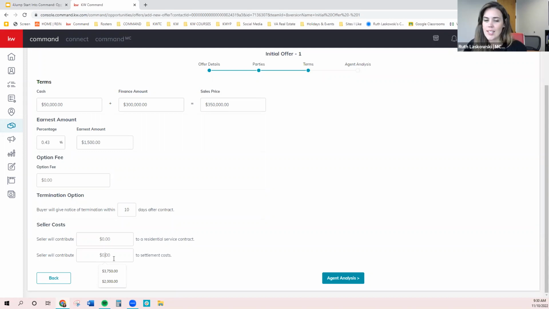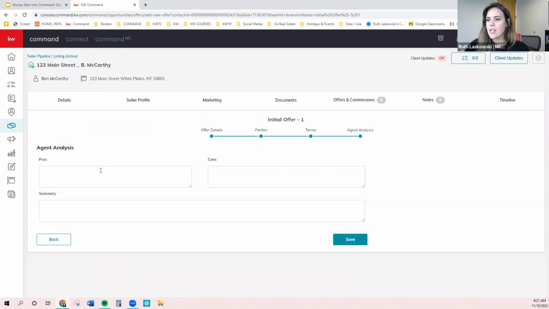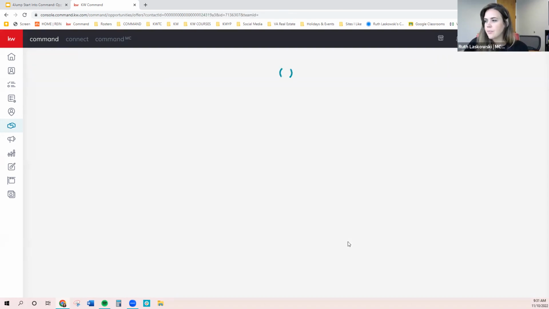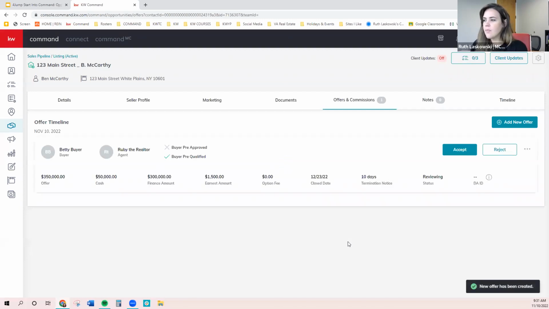And then settlement costs, is the seller contributing to settlement costs? Again, we're going to probably see some of that happening again as well. So settlement costs could be your closing costs, prepaid, taxes, insurance, things like that. So let's go ahead and say they're going to give us $1,500 towards closing costs. Agent analysis, what were the pros and cons of working with this agent, and should we reach out to contact them? You can definitely pop that in there if you're interested. And then it's going to come out to here and it's going to say, here is your offer. You can accept or reject it, because you have the option of putting multiple offers in there so you can compare them and bring that to your seller.